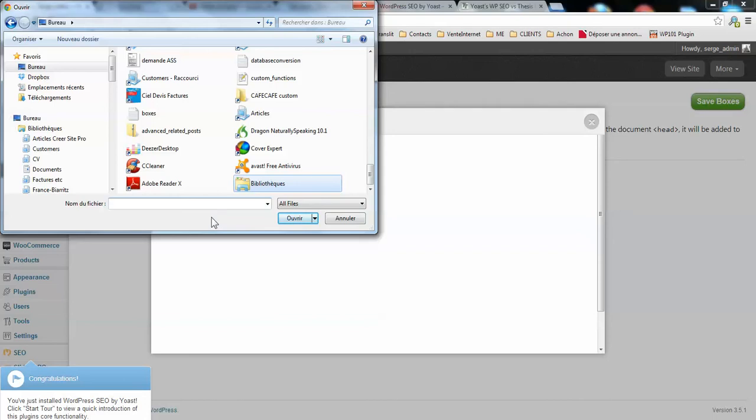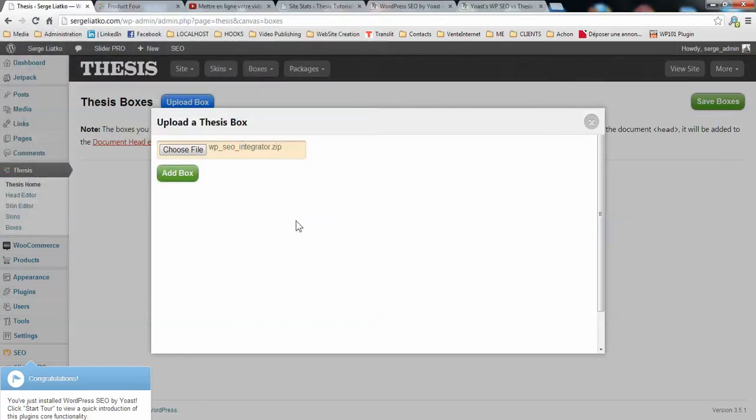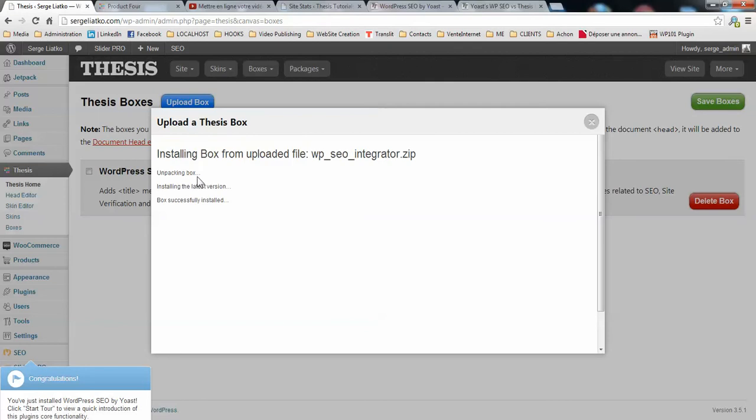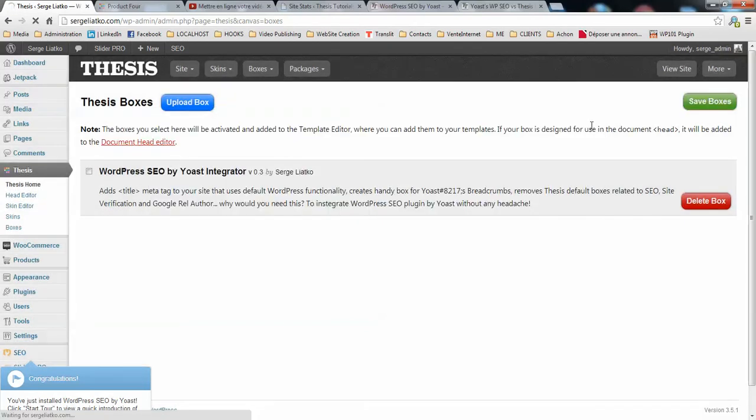So the file is named WP SEO integrator. So here you go, you've got the suggestion here. So you open that and you add box. So once the box is successfully installed, you close the pop-up window and you enable the box by checking the checkbox here, and you save boxes here.